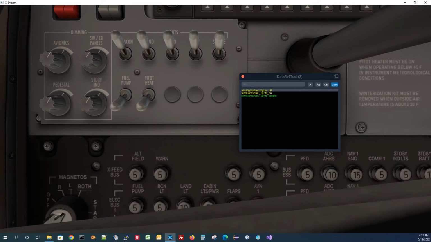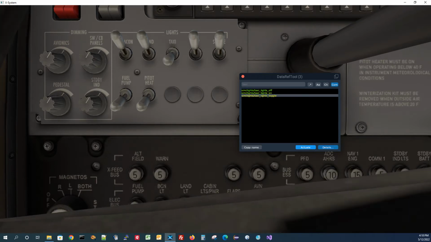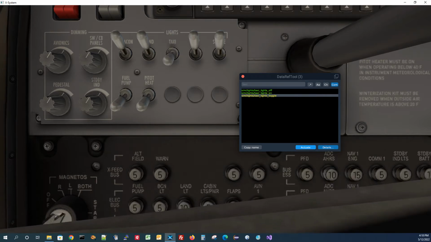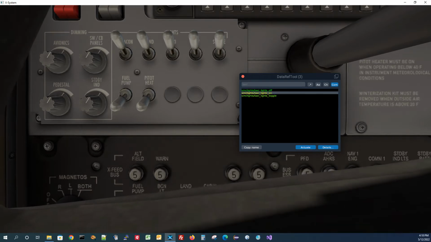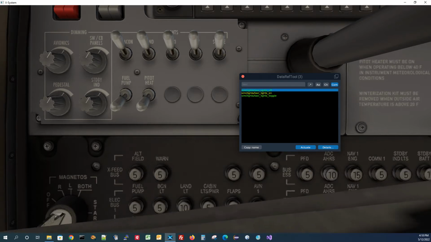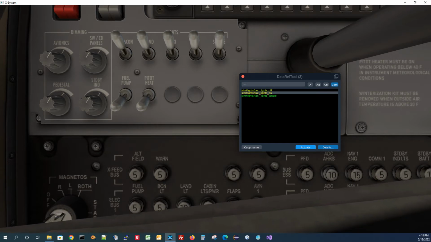But I can also come down here in the DataRef tool and highlight toggle, and I could do an actuate on it. And you can see as I press the actuate button, it's going to make that command operate. Same is true if I come over here and I press on. Since it's already on, it's not going to do anything. If I check off, if I check on, it goes on. So that's the concept of a command.